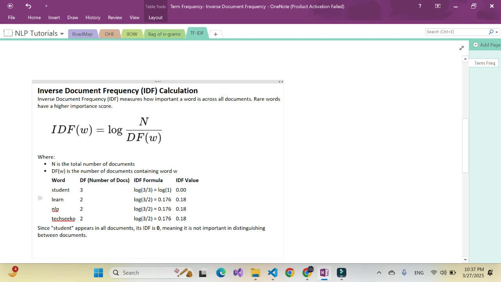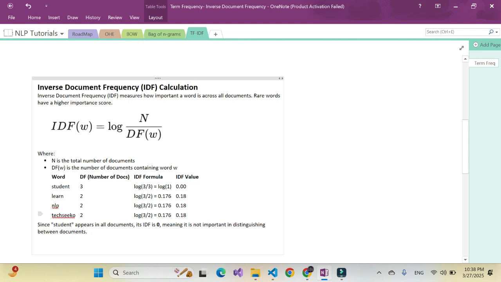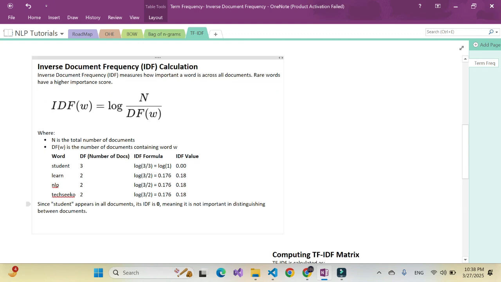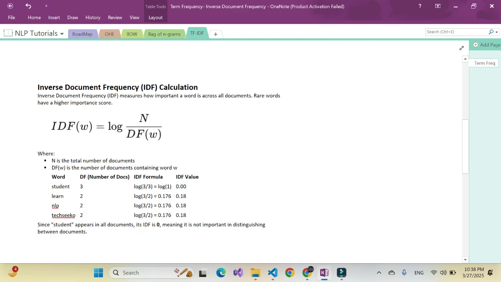And for learn we have log 3/2, which is 0.1761, which rounds to 0.18. Then we have NLP, which appears 2 times, so it would be 3/2, which again rounds off to 0.18, and text the same. Since student appears in all documents, its IDF, or inverse document frequency, is 0, meaning it's not important in distinguishing between documents. Okay, so that's how we could use inverse document frequency to represent the importance of words in any document.